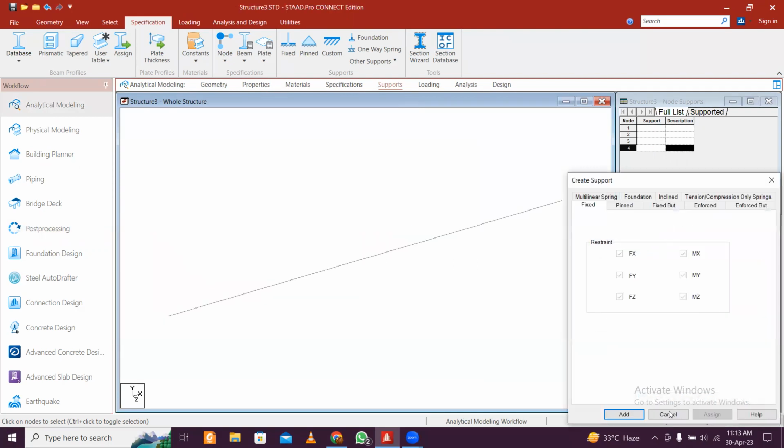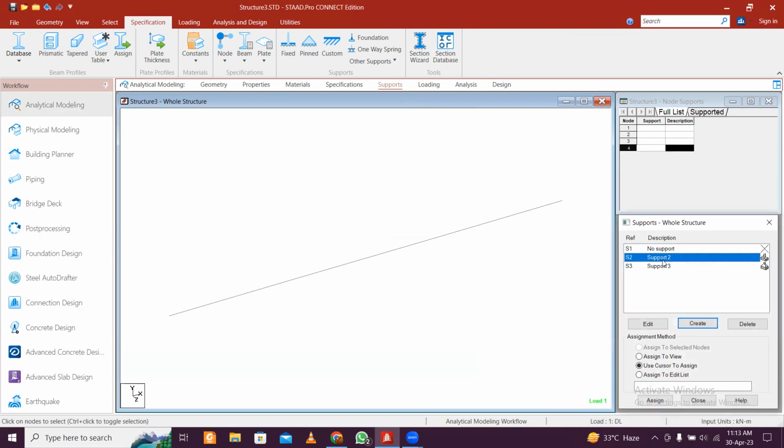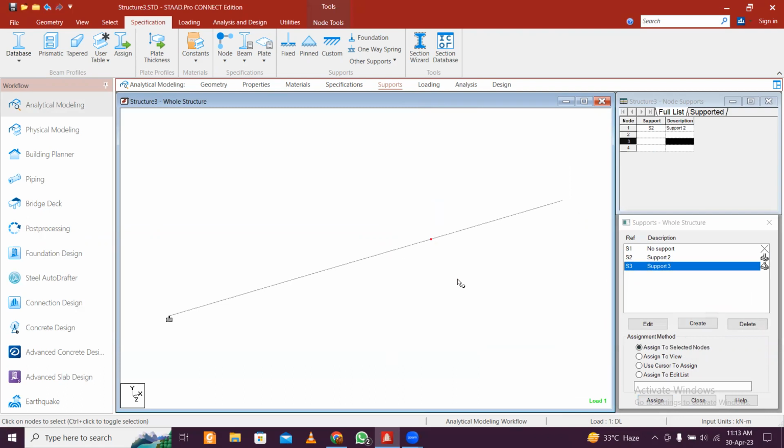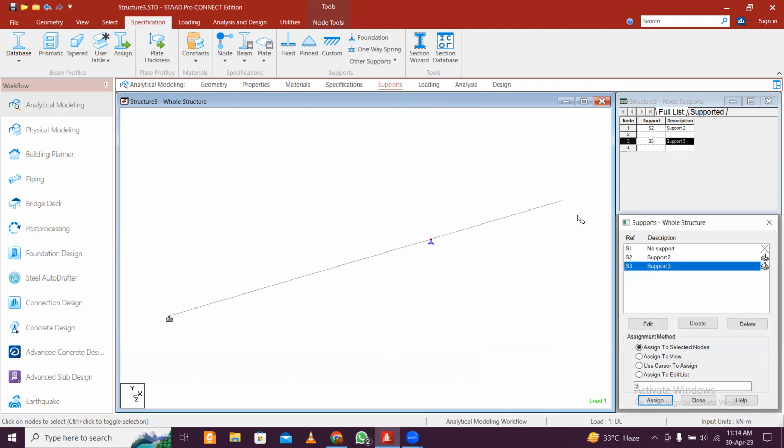So we'll create a support here, a fixed one, and we'll create another support which is pinned. And we'll assign the fixed support in this node, and we'll assign the pin support in this node. So this is an overhanging beam with fixed and pinned supports, and then the remaining portion is overhanging.